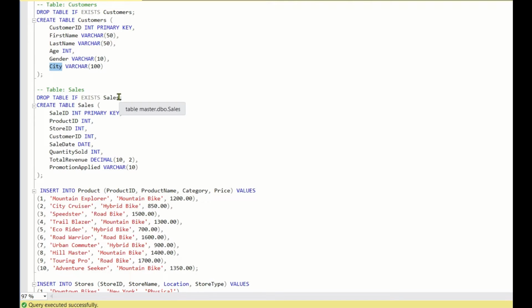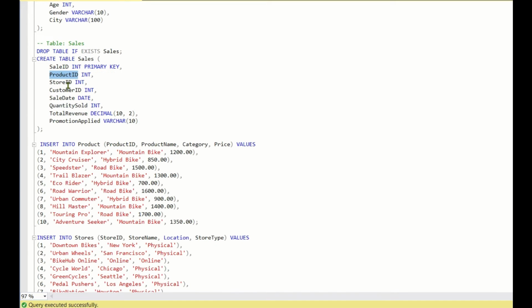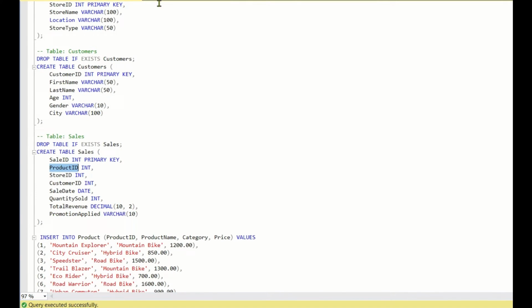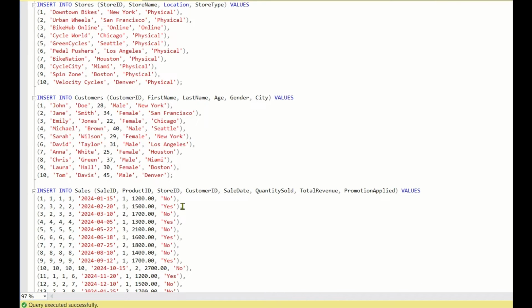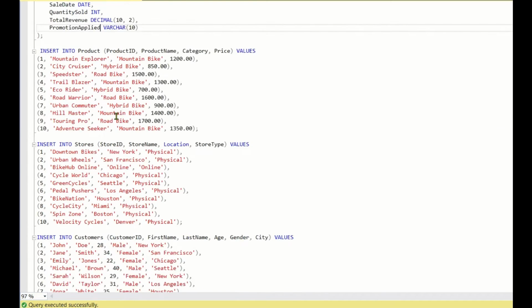And next is the sales table, and in the sales table you have the sale ID, which is the primary key. It's not necessarily that you need to have a primary key for the sales table, but we have kept this. Next is the product ID, based on the product ID from the products table. Next is the store ID, based on the stores table, and customer ID based on the customers table. The sale date is the date on which the particular sale happened, and for that sale how many quantities are sold and what is the total revenue generated. And the next is the promotion applied, whose values are either yes or no. So this is the data we have.